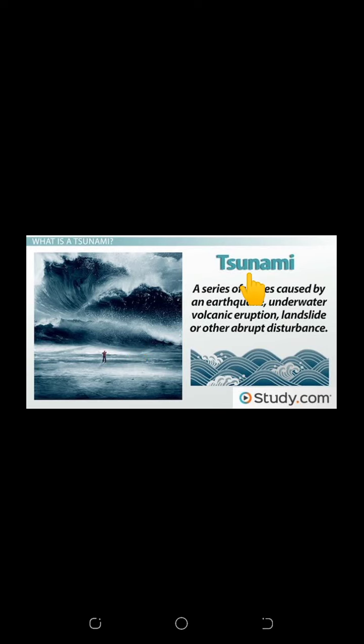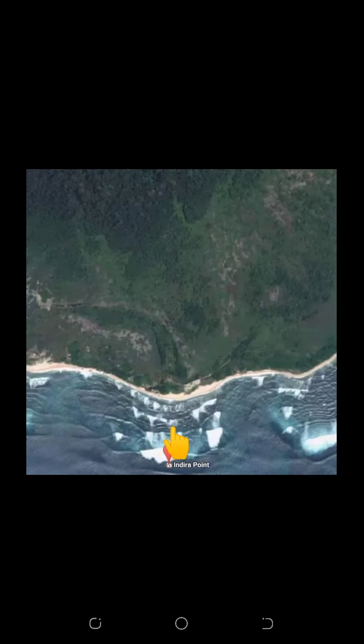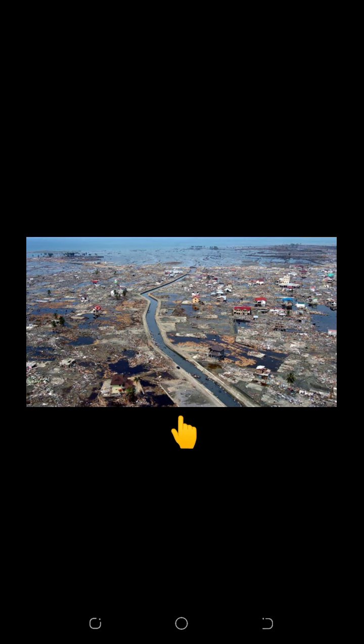The tsunami 2004 caused widespread damage in the coastal area of India. The Indira Point in the Andaman and Nicobar Islands got submerged after the tsunami. Tsunami struck havoc in the Indian Ocean on the 26th December 2004.